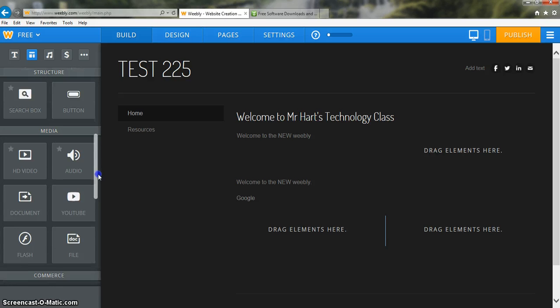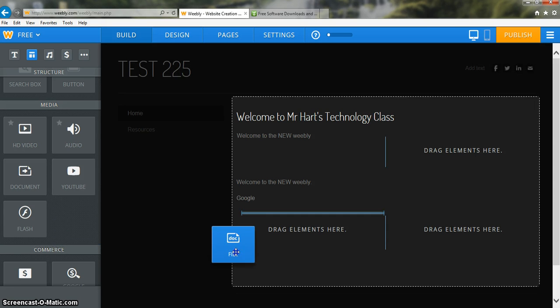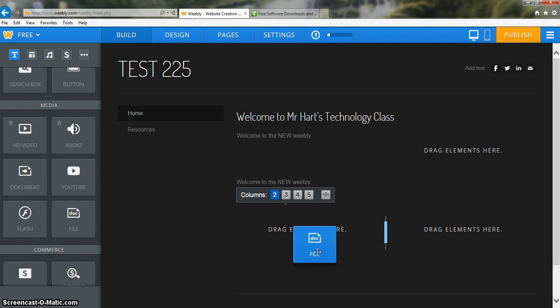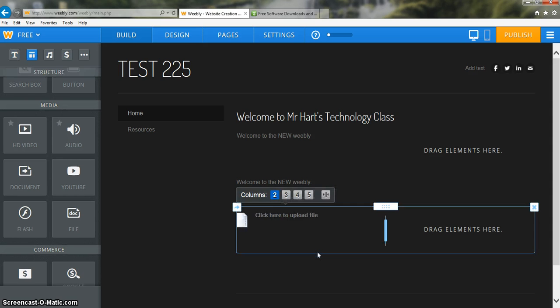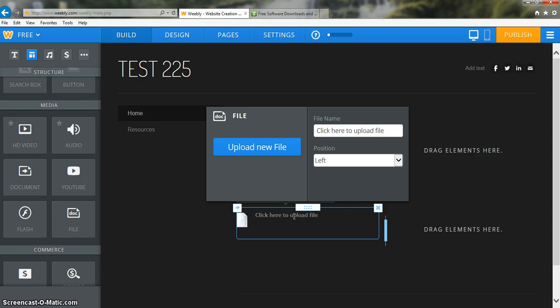So you come down here through media. You can add as much or as little as you want to your websites. It's up to you. But if you do need to add a file or a document, you have document or file, and you can drag any of these over here. If we drag a file over here, this is what it's going to look like. Click here to upload file. So it's going to prompt you to click here, go find it, and upload a file just like you would, and then it's going to do what it needs to do.